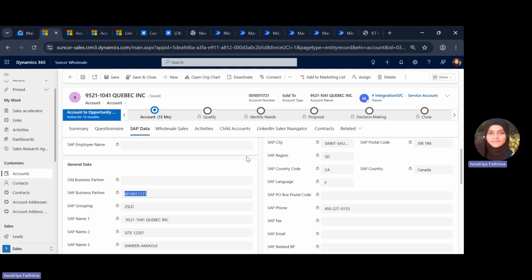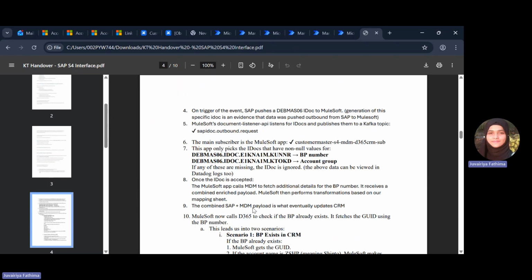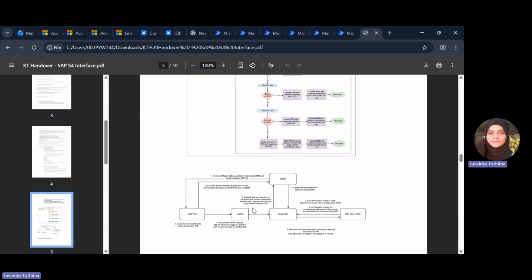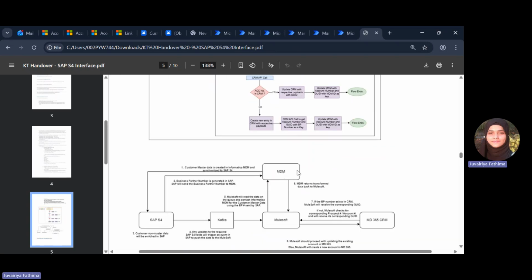And we have MDM, which is the master data management system. It keeps a record of the entire data and makes sure it is up to date. So in case any data is corrupted or incorrect in D365 sales or in SAP, MDM is the one we go to, to verify and validate our data. MuleSoft is just the middleware which communicates with all these systems for data transformation, validation, and data processing. And CRM is the end destination of this pipeline. As you can see, there's a lot to discuss in this integration flow, but this is basically how the system works if you put it visually.